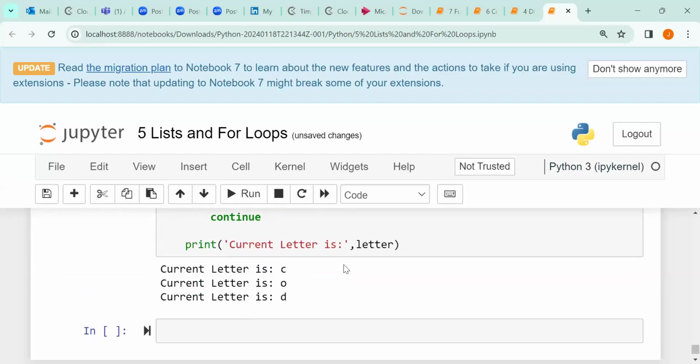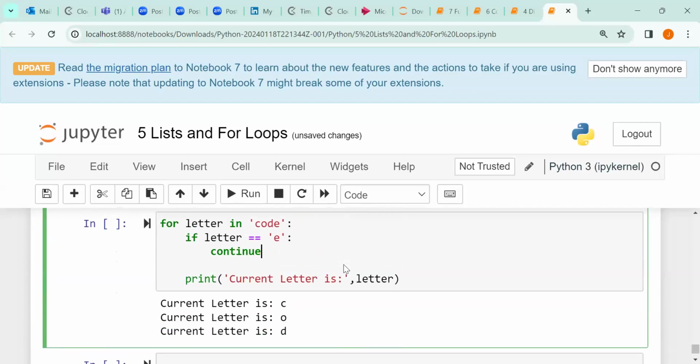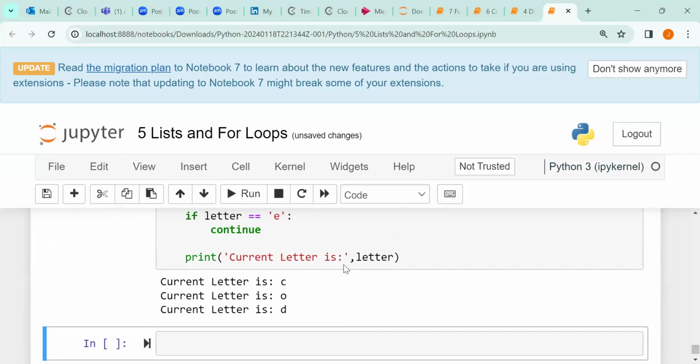The same way you can also do this for a string. So for letter in code, if the letter is a, continue, just skip it. But break will what? Break out of the loop. But continue will just skip that iteration. So yeah, we've been able to cover everything that we're able to cover in today's class.